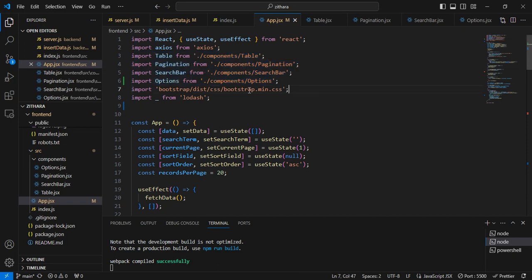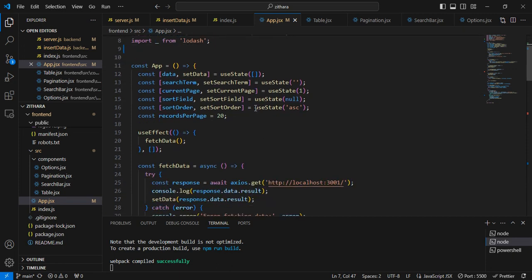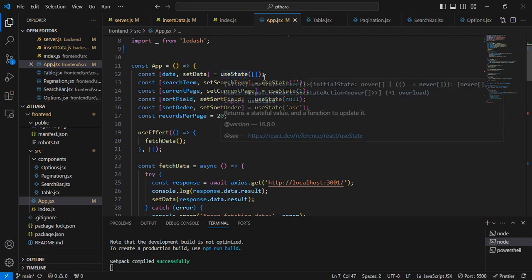Next, import bootstrap. This is used for styling. Then we import from Lodash. Lodash is a utility library for JavaScript. Const App is a functional component. In that, const data, setData equals useState.